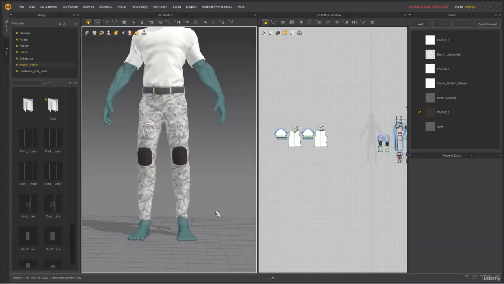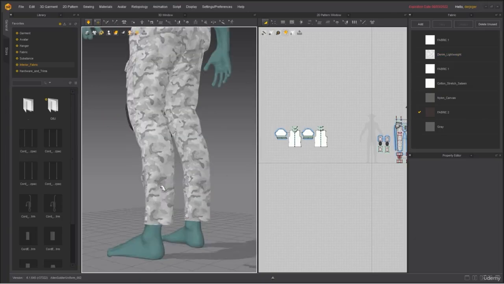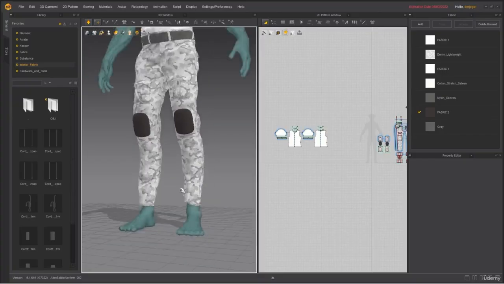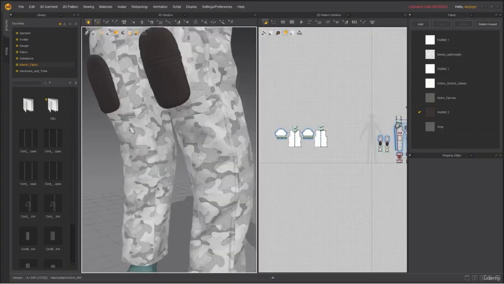There we go. I still think we would benefit from a little bit more length, to be honest. But since there would be boots and stuff, maybe we don't really need it. So yeah, that's pretty much it.